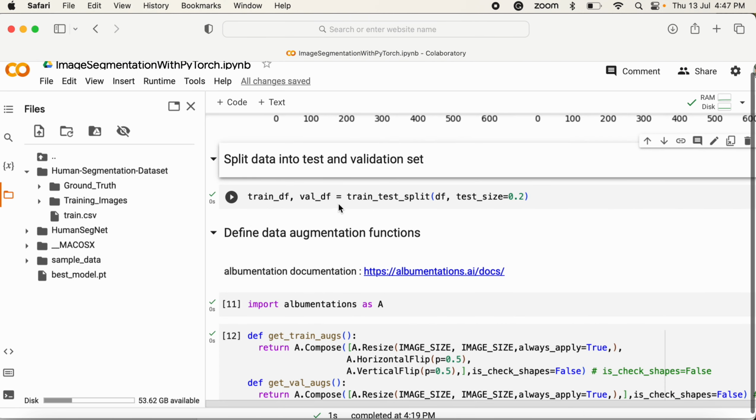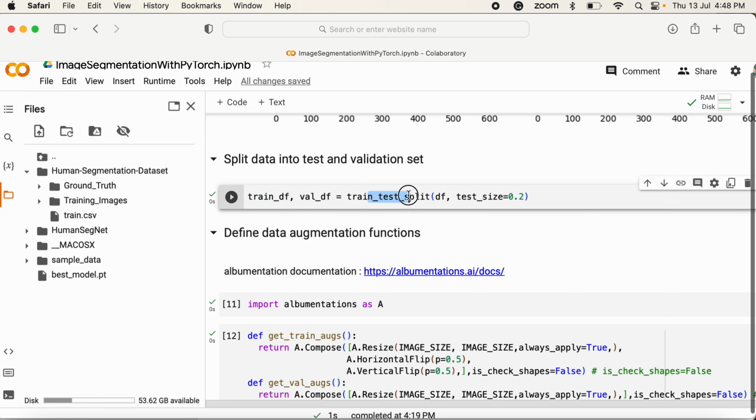Then here, as it's standard practice, of course you can always change it to something different, but here we are splitting our training data set into training and validation. So we are using the train test split function here. We are passing our data frame and we are getting two data frames, the train data frame and the validation data frame. We have used test size as 0.2. That means our total data set will be divided into 80% for training and 20% for validation.